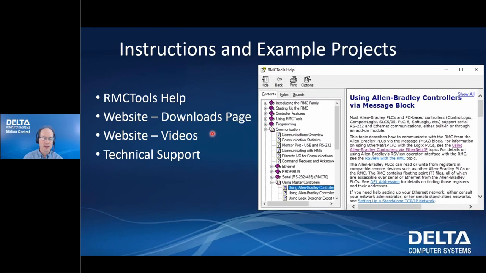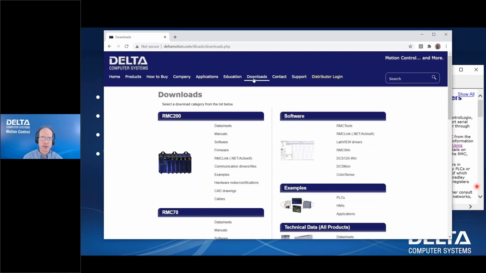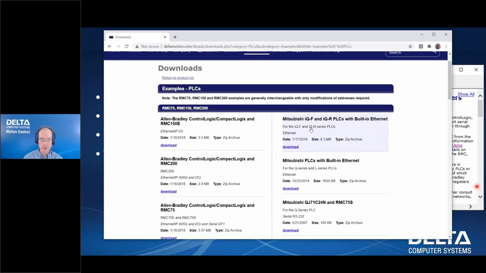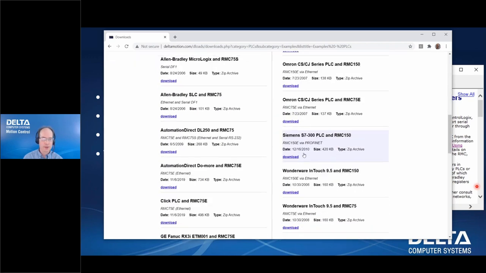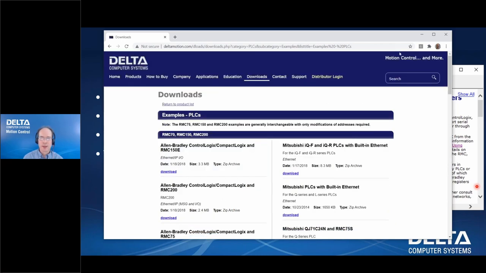In addition, on our website, we have a downloads page. Let's go look at that. If we go to the downloads here on Delta's website at deltamotion.com, we have an example section. We can click PLCs, and we see that we have Allen-Bradley, Mitsubishi, Omron, Siemens, Automation Direct, GE. We have Wonderware, not really a PLC, kind of a soft PLC, I guess. But a lot of these contain example projects that you can look at and documents that give instructions on how to use it.